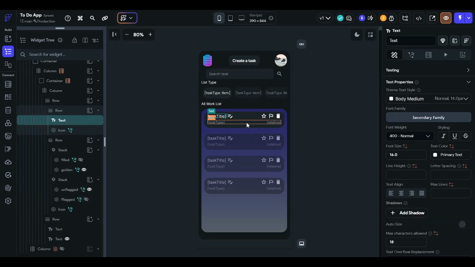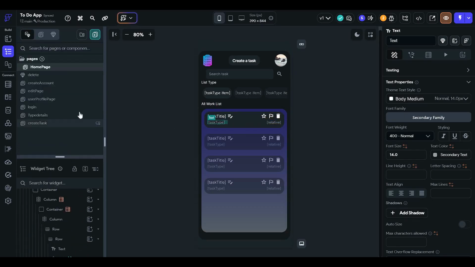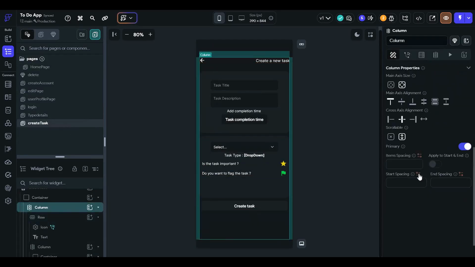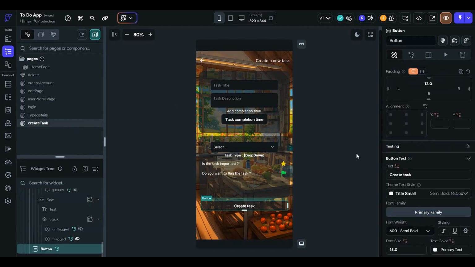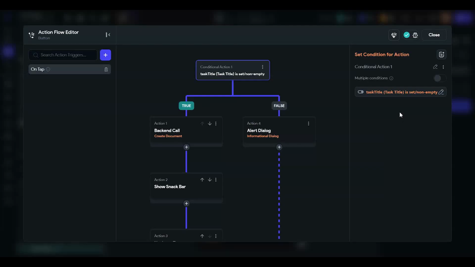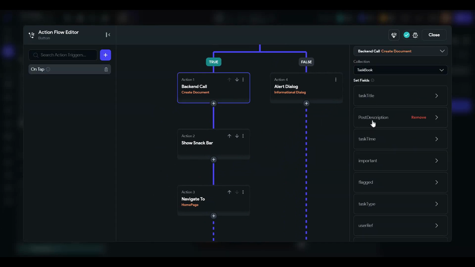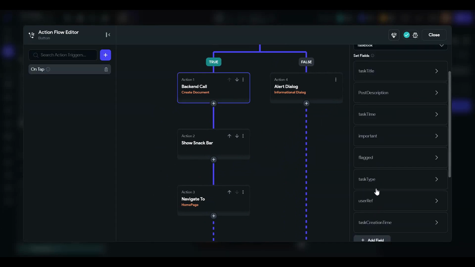This is the task title, and the task title is mandatory. Task type, this is the task type. We will check all the things if all is correctly set. This is our main goal in this episode.